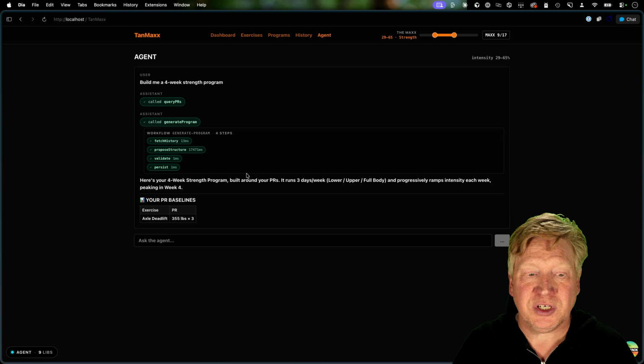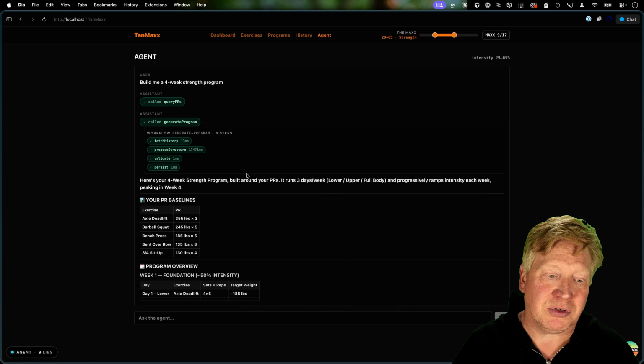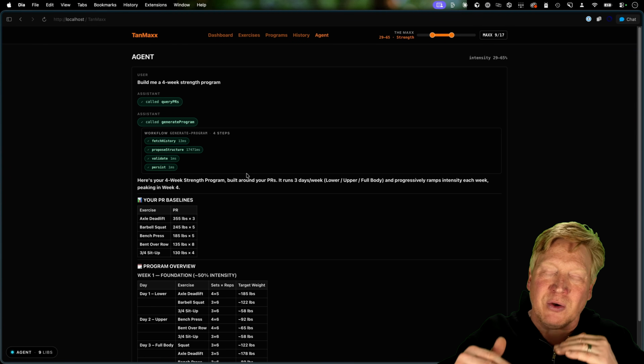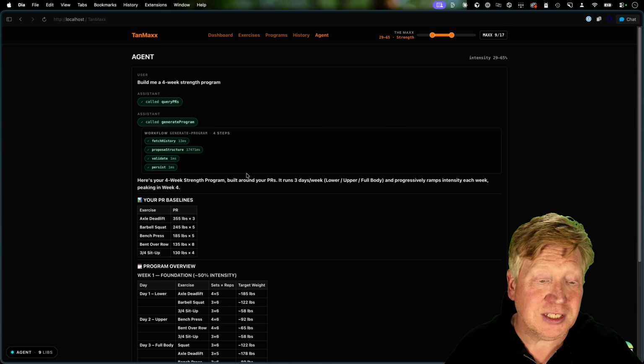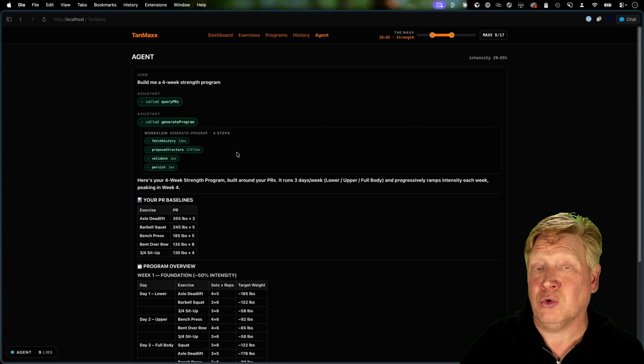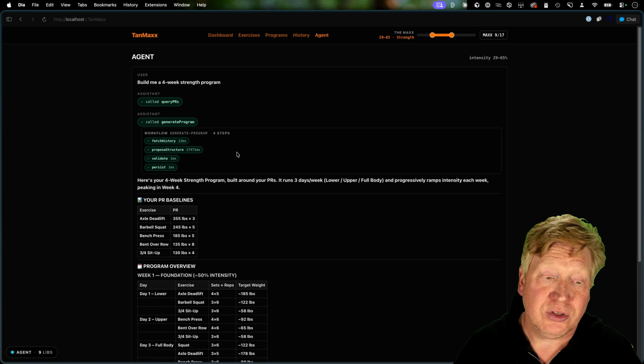It did a fetch history, a proposed structure, a validate, and then a persist. And that gives you a way of tracking all of the work that's being done inside of that tool. But of course, you can use it wherever you want. It doesn't necessarily need to be inside of a tool within AI. It can be wherever you want it to be.